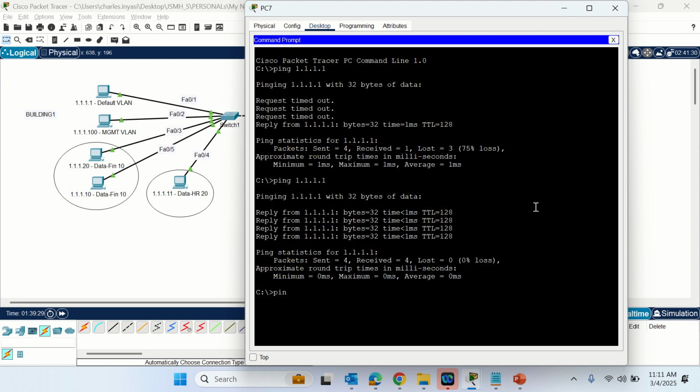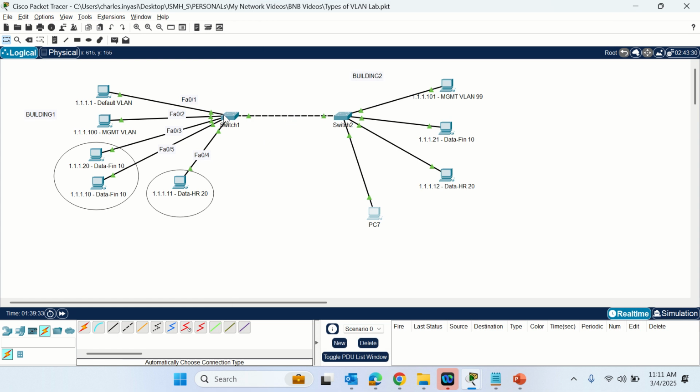But it's still not able to ping the management VLAN because they are in a different VLAN, and the link between these two switches is the access link. That is why, to prove that, I added one more PC, PC 7, as a default VLAN PC. So let's fix this issue.